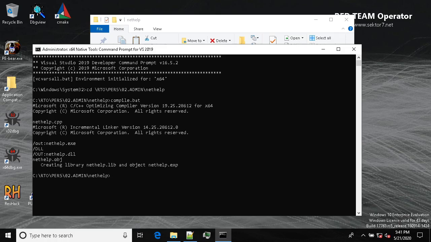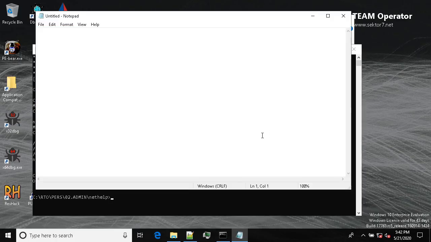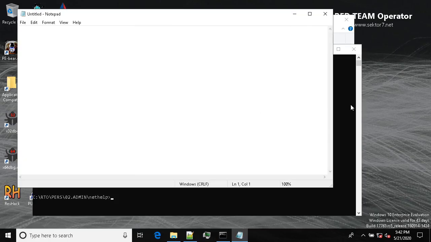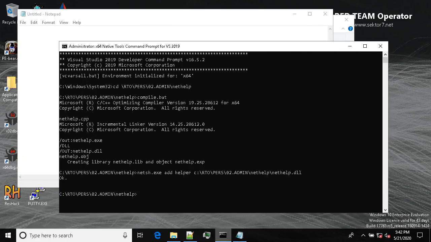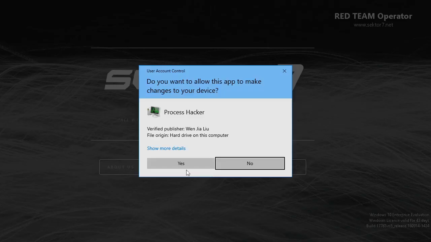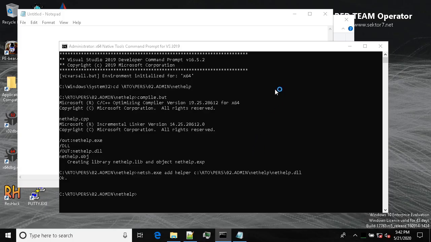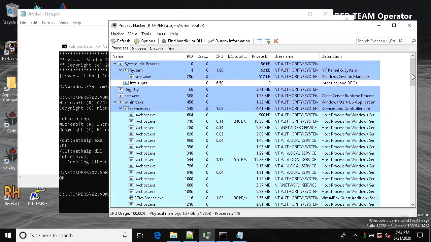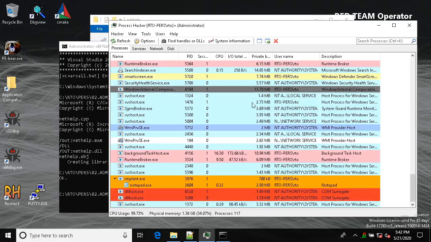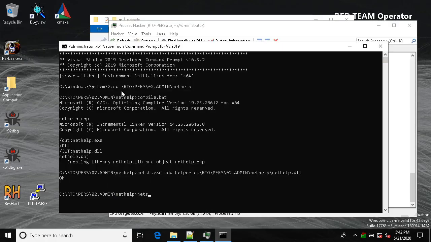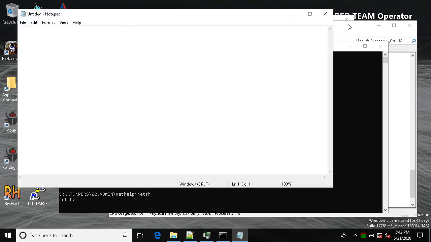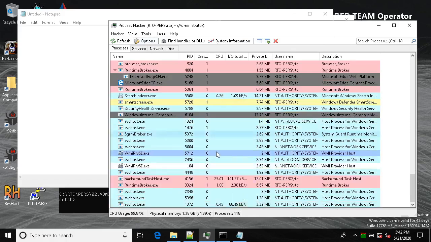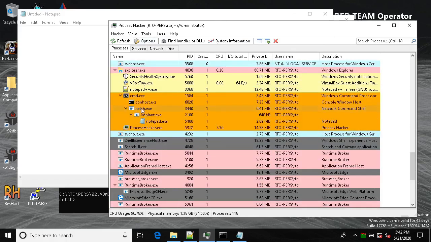Registration is actually done in the Registry hive, but you can also use netsh to add the helper, and the command is really simple. You run netsh add helper and the path to your netsh helper. So we already registered it and it already executed. Let me show it again. Let's close that and let's run netsh, and our DLL gets executed as you can see.